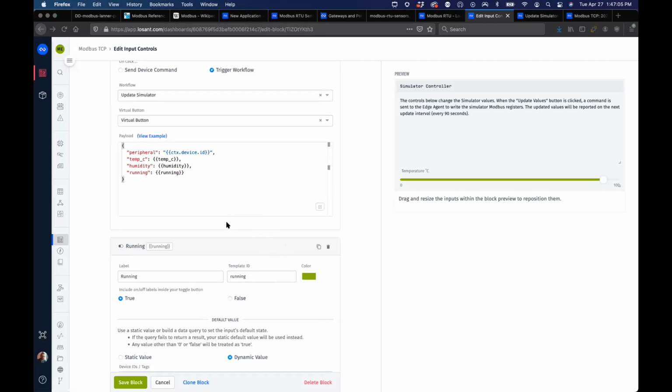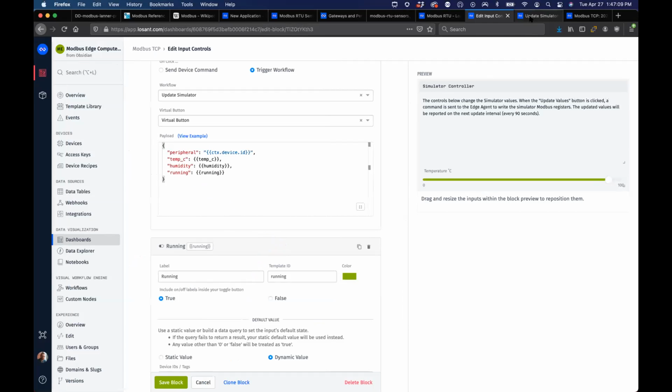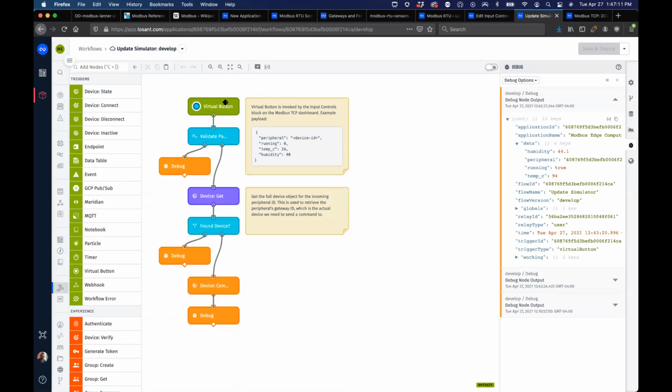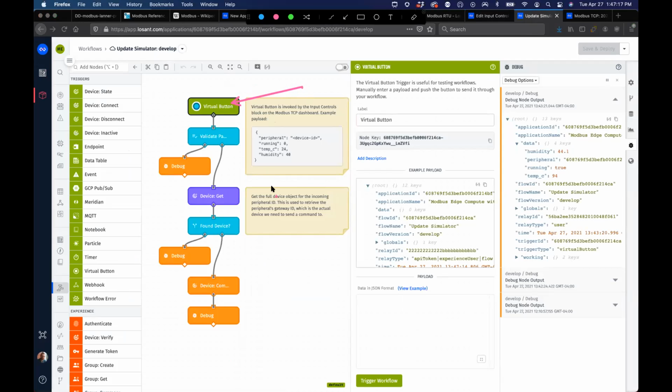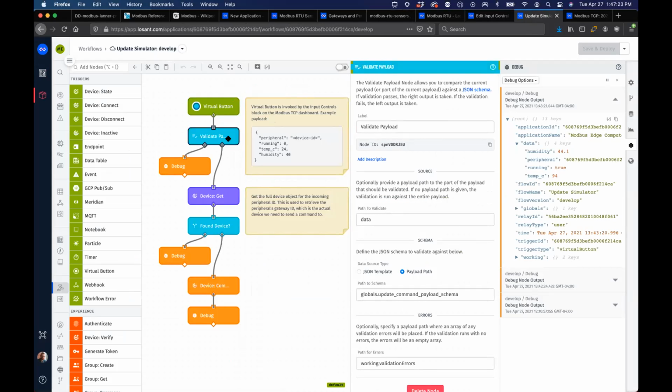So now when the button's clicked, it's going to go and open up the cloud workflow and trigger this virtual button. So now I'm in the update simulator application workflow. There's the button. There's the button that the input controls block is going to click. Very, very important whenever you're accepting user input is to validate that input. And what I'm doing here is using the validate payload node to perform that validation.